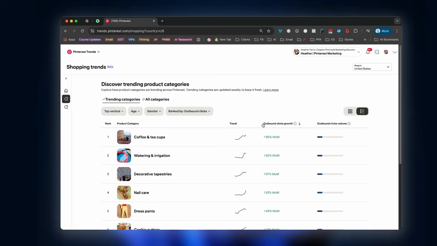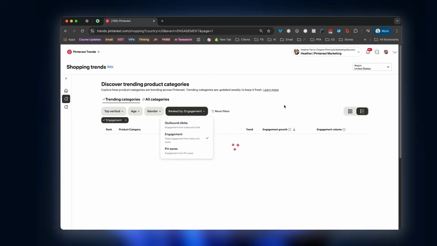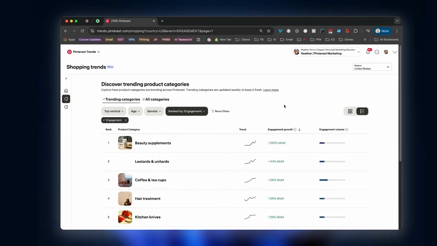That outbound click growth actually changes if you change any of the filters at the top. So you can actually change the click growth to be engagement and pin saves as well as outbound clicks. And this is such good information for us to know, and we didn't have this before. And then you will also see outbound click volume, which you can also see in engagements and saves as well. So this is what engagements looks like.